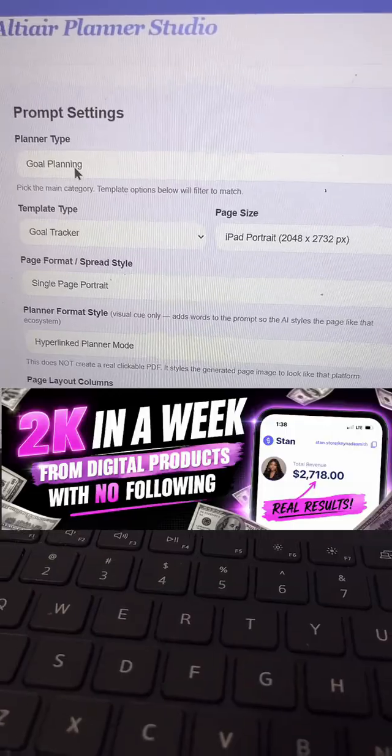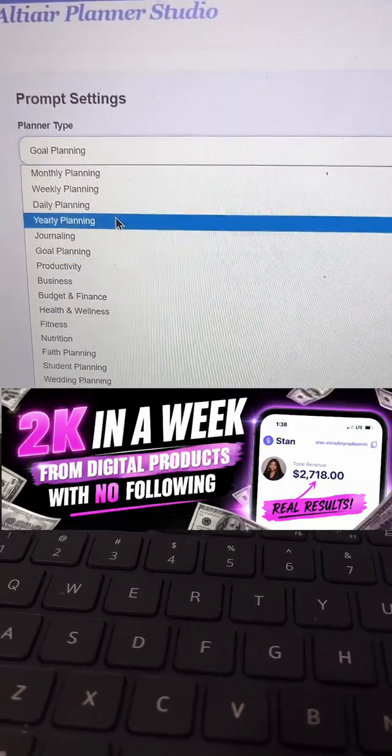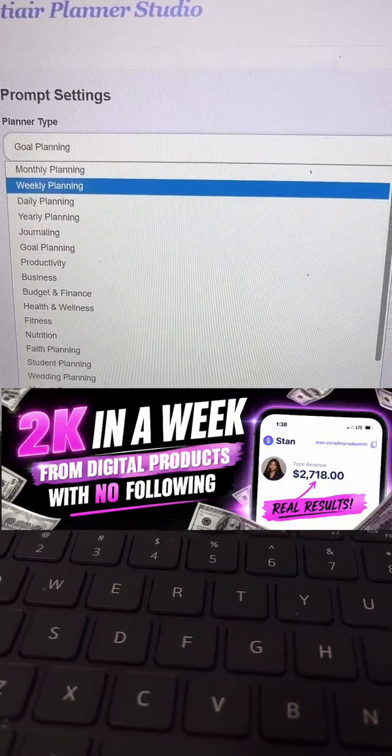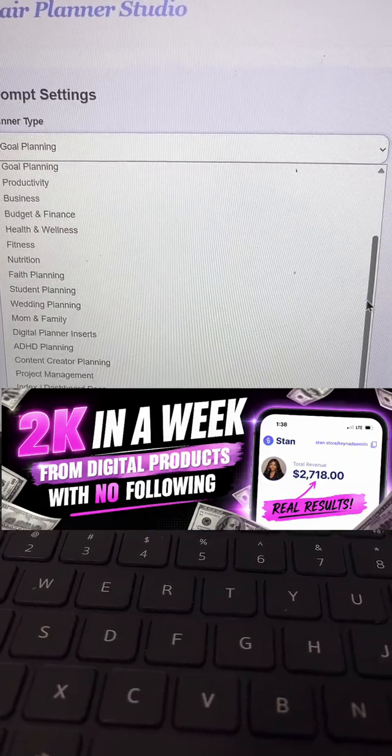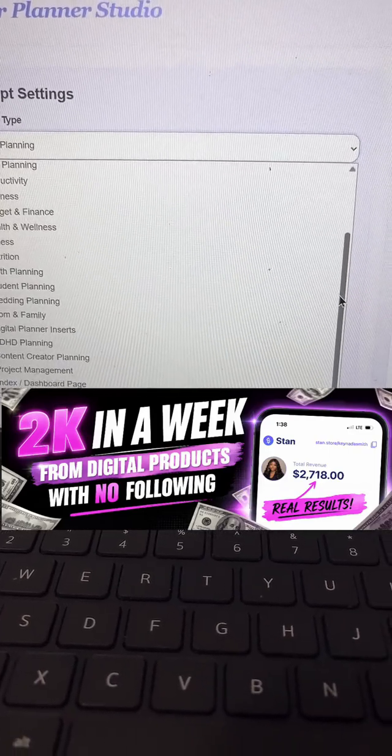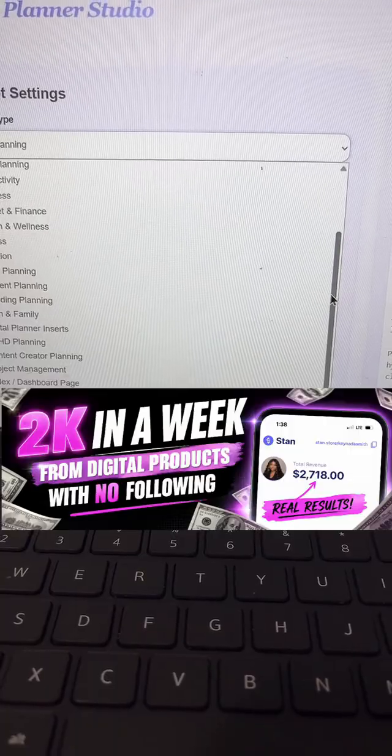So, for the planner type, we're going to do, what are we going to do for the planner type?